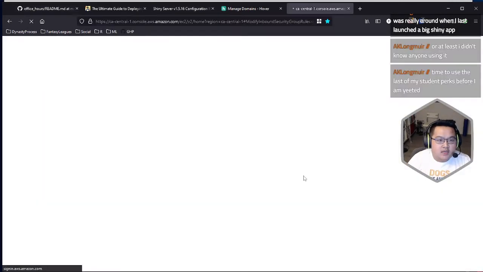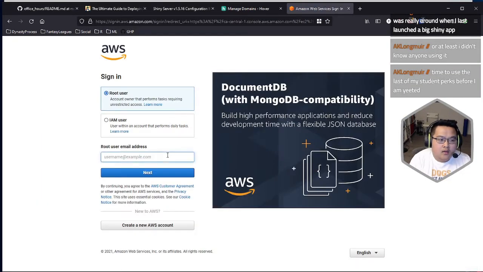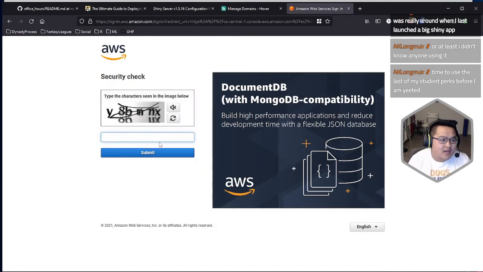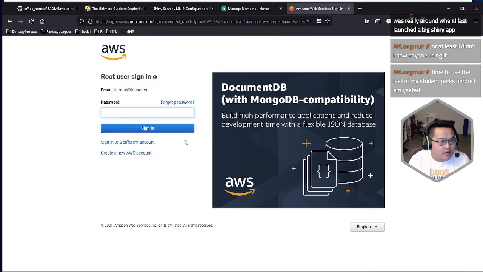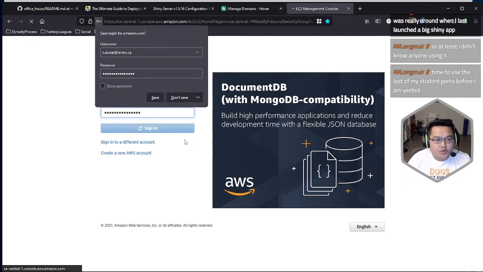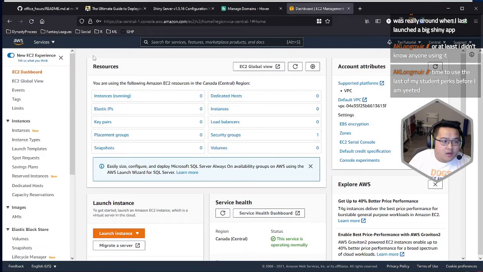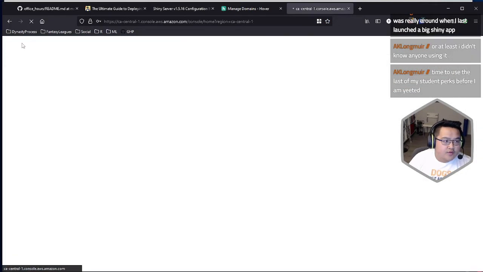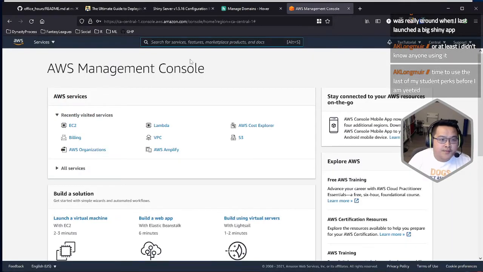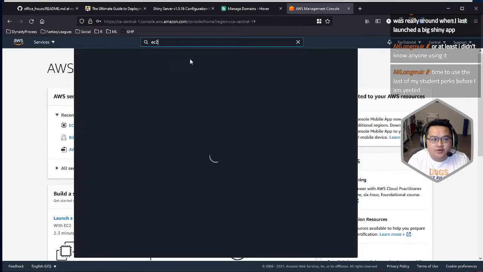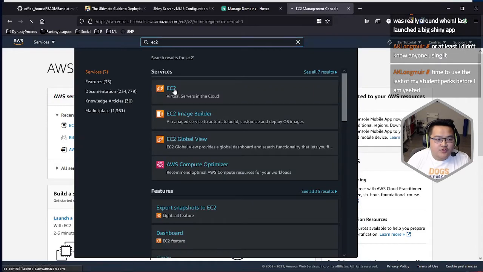So I also made a tutorial. I have trouble with these captchas sometimes, but apparently we got through okay this time. We're going to log into this. If you don't have this, make an account. If you're in AWS, you can get started here. You type EC2, and you find basically virtual servers in the cloud.